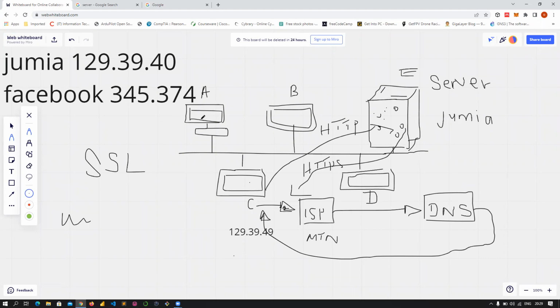I'm using a computer here, but that doesn't mean you can only access the internet with a computer. I'm just using the computer to make it easier for you to understand. It could be a mobile phone. Let me just draw a mobile phone and add it. It could be an iPad. It could be a tablet, anything at all you want to use to access the internet.